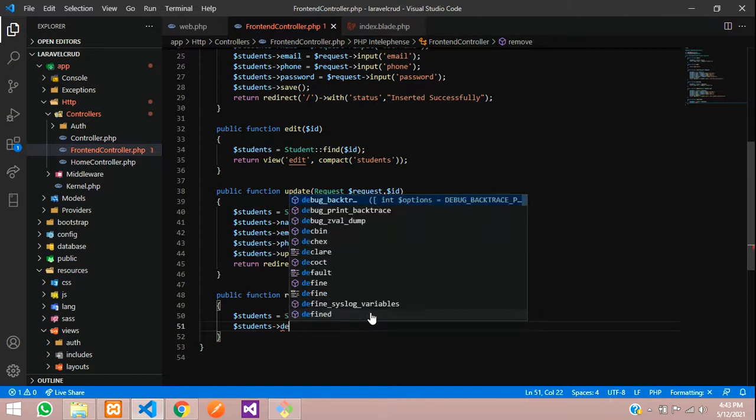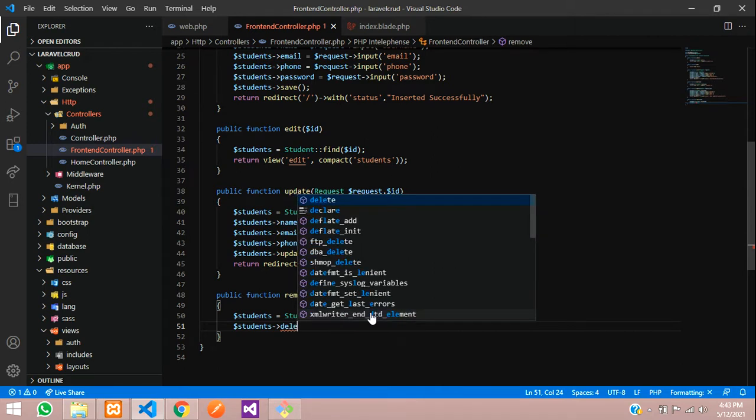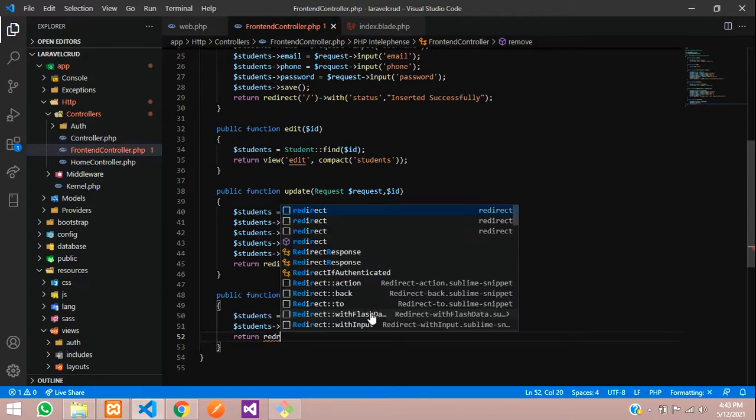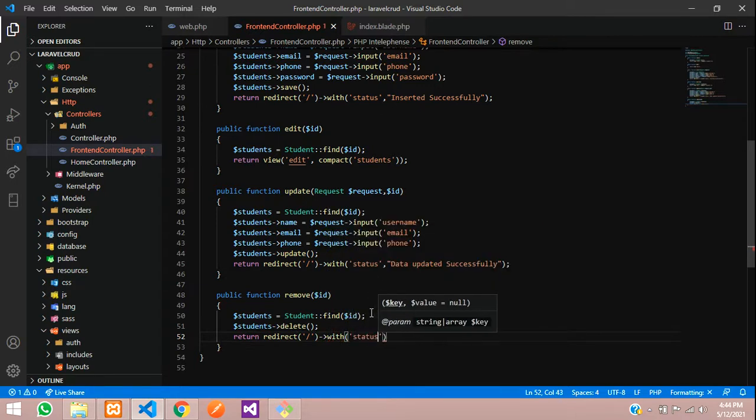Okay, delete method. So after deleting we need to return and redirect to the home page. So the URL is this, just a slash, and we are going to set a message over here with single quote status, comma, your message over here, say data deleted successfully.